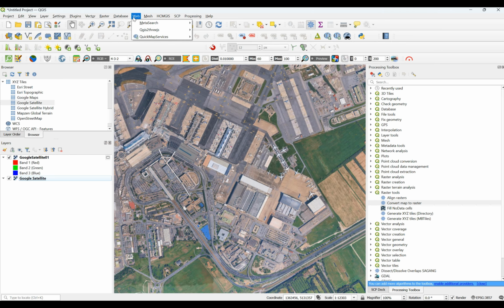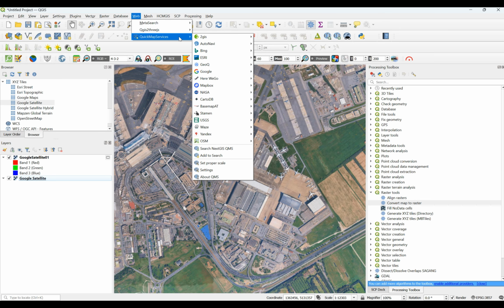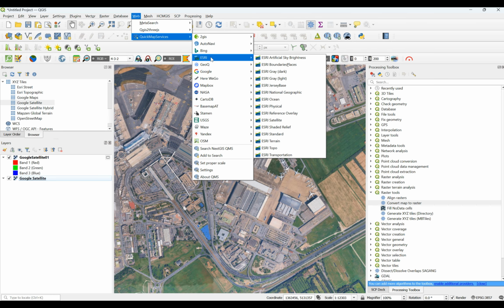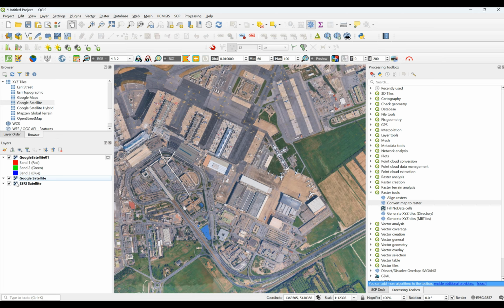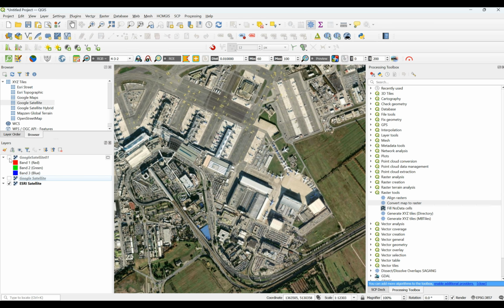From web, quick map services, we have different options. As I said before, this time I'm going to do this for Esri, and inside Esri we have a list of all available resources. Esri satellite is a good option. One click on that, it's gonna add it here. I can uncheck these two others. Right now I have Esri satellite.